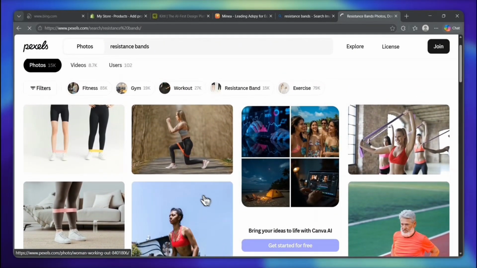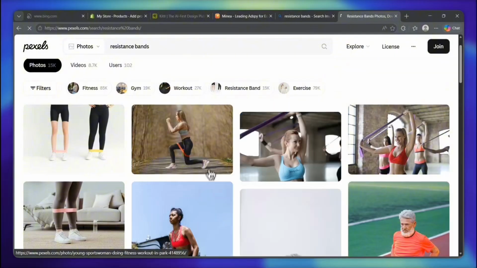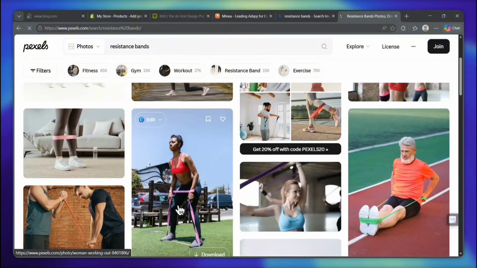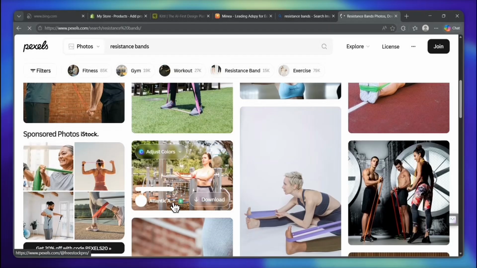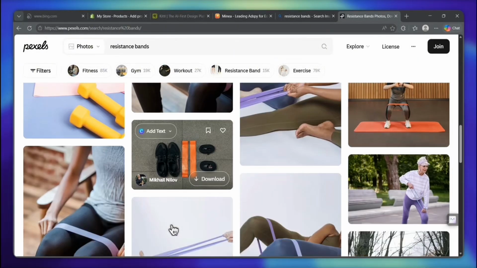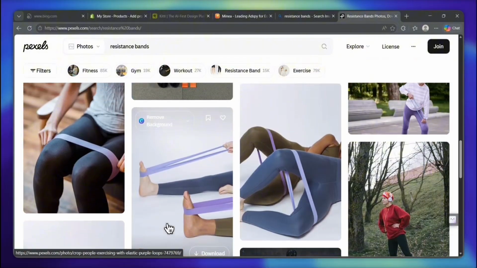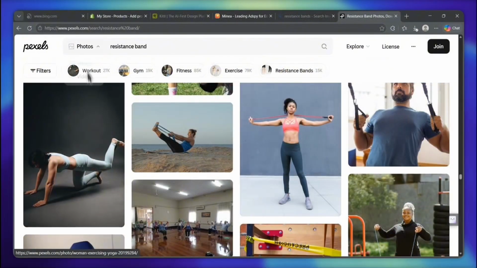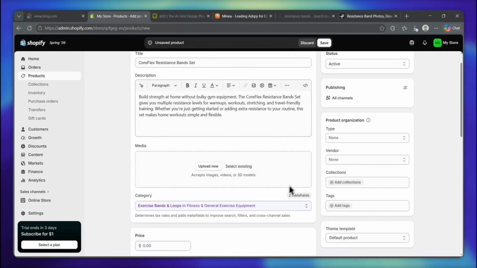So for this Coreflex resistance band set, I'll upload a main image that clearly shows the workout bands, and then I can add a couple of extra lifestyle style images showing home fitness equipment or someone training. The goal is to make the product page feel more believable than just one lonely image sitting there like it got separated from its group.